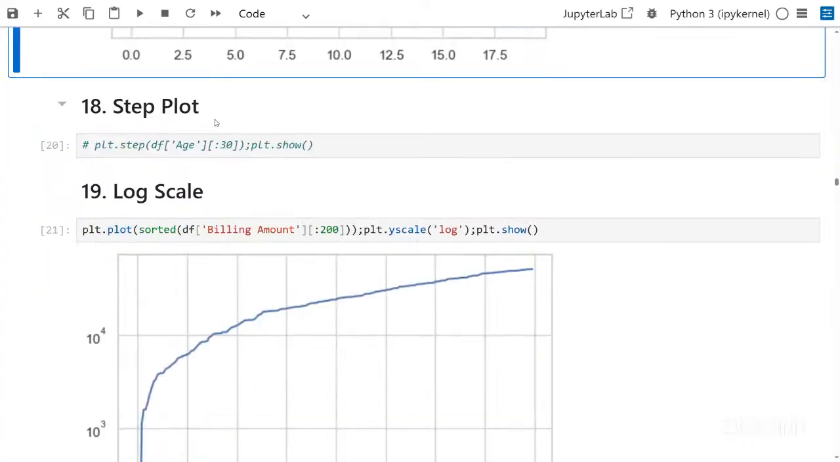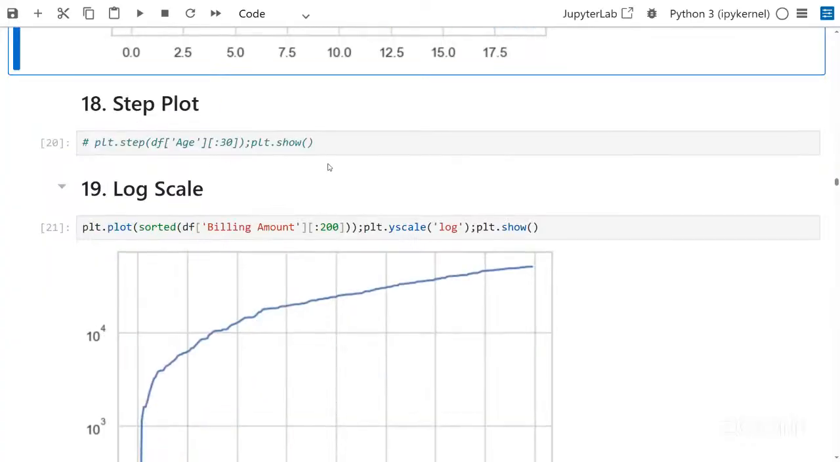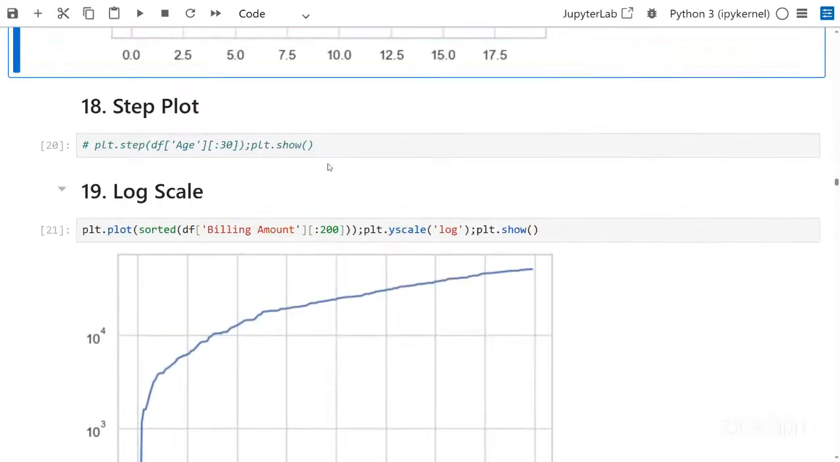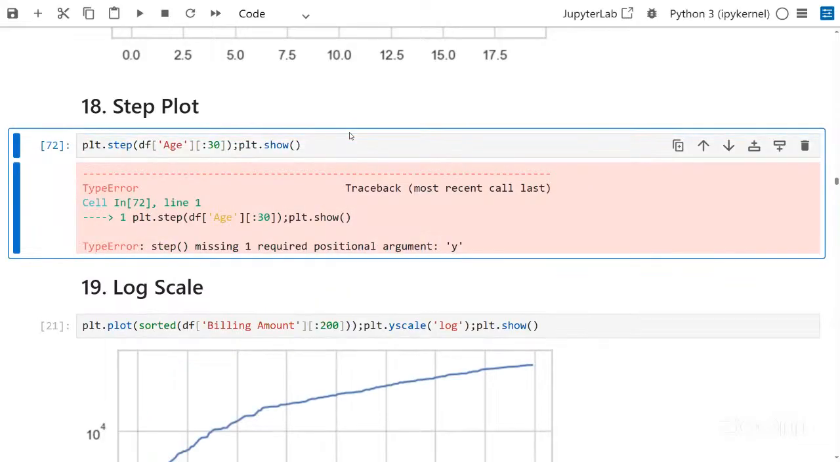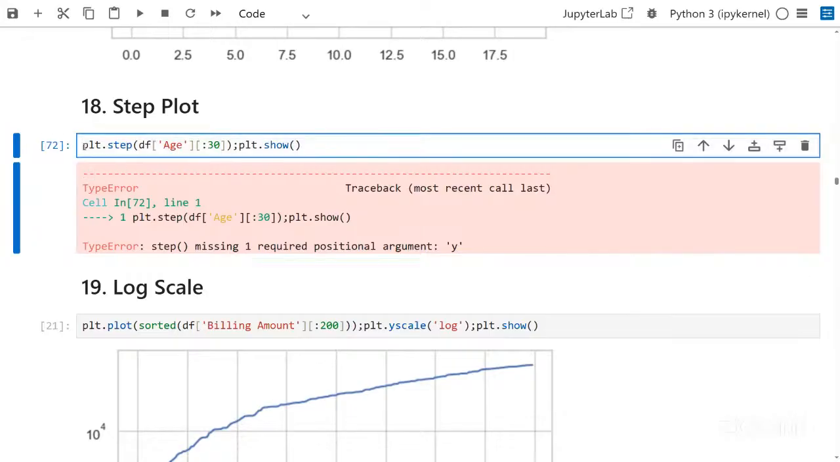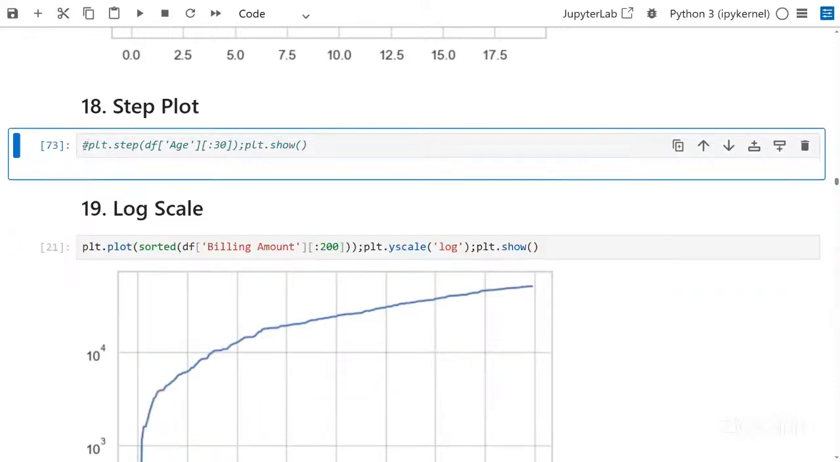This is the step plot. Okay, step plot is missing. Actually, I think there is some error. plt.step, I think there was some error. Okay, one variable is missing. I will share this file by adding the variable.